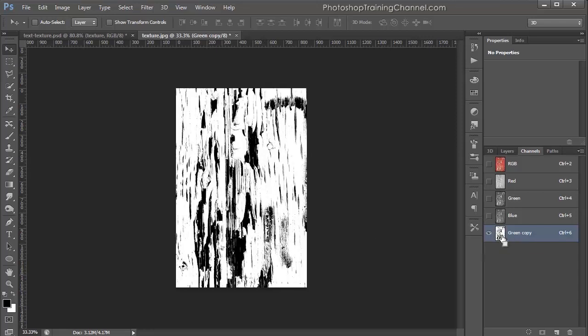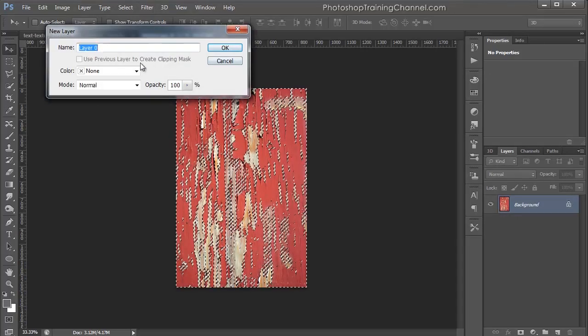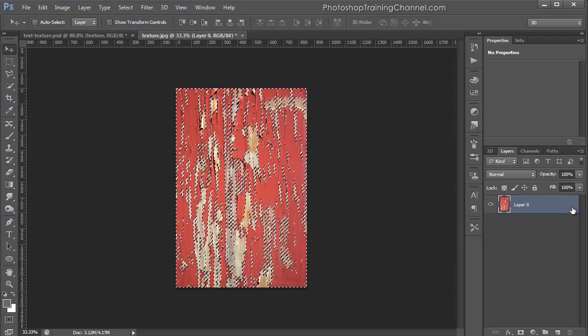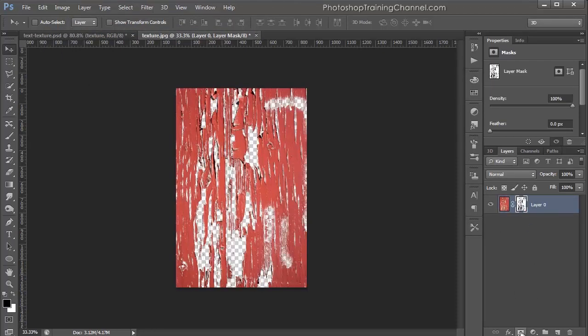Then I'll click Control or Command on the green copy mask. Then I'm going to go back into my layers, click on my background, but notice that it's got a lock because it's a background layer. So all you need to do is just double click on it. This window's gonna come up, just press OK, and now the lock is gone, and you can apply a layer mask to that. And once you do, you're left with only the red, which is the paint peeling off the fence.